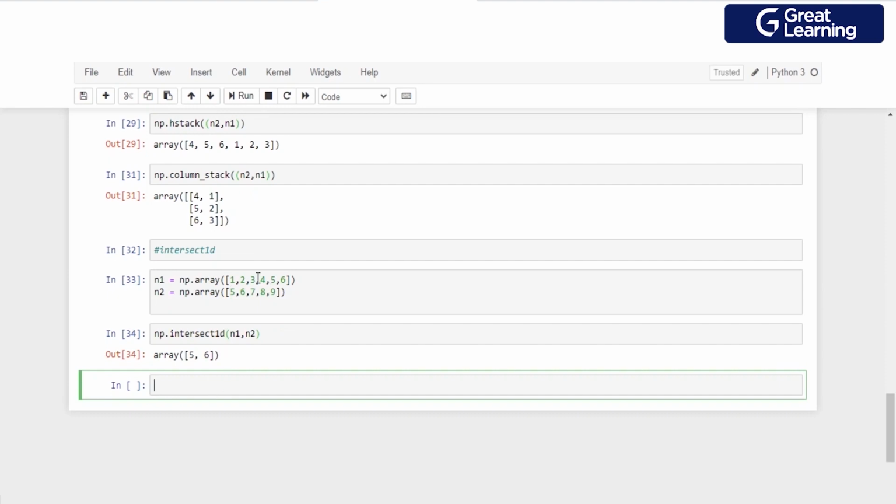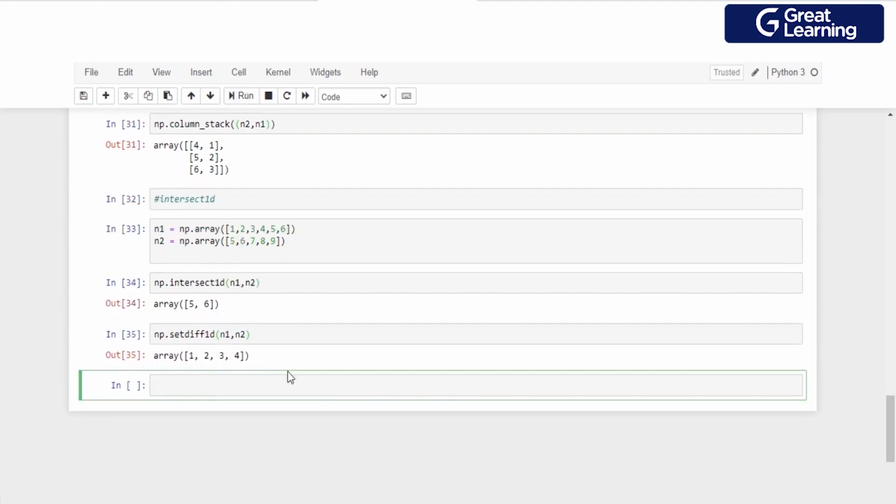Now if I want only the elements which are unique to n1, then I can use the setDiff1d method. So here I'll have np.setDiff1d, and inside this again I'll be passing in n1 comma n2, and as you guys see I have 1, 2, 3 and 4 which are present only in n1.